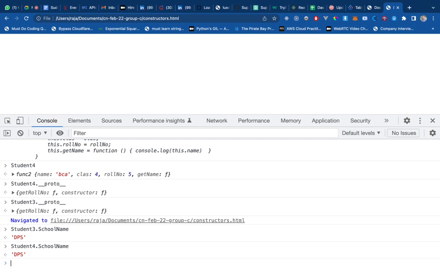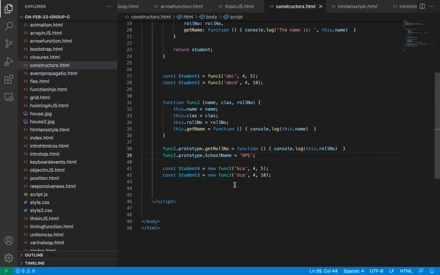Okay. The point is, you can assign property to the prototype. Also, there can be one question. The question can be, sir, this is the direct object, right? So can the object property and the prototype property be of the same name? Like, can the name be the same?